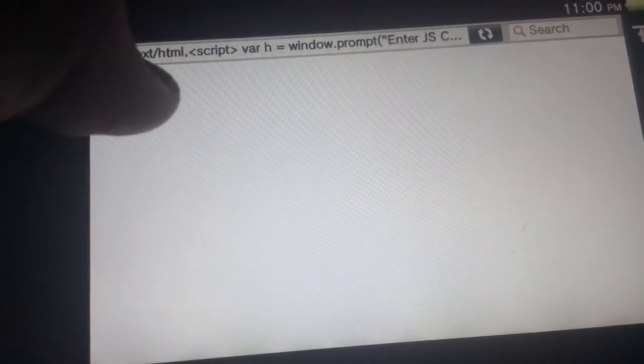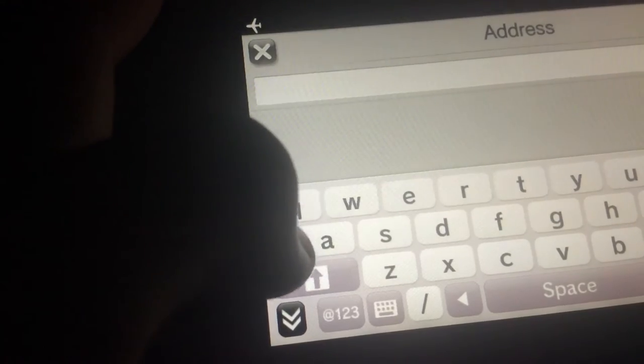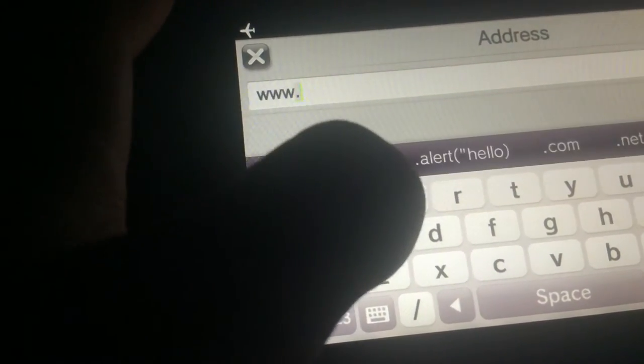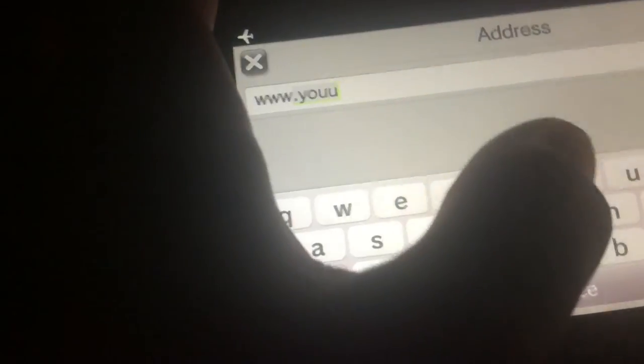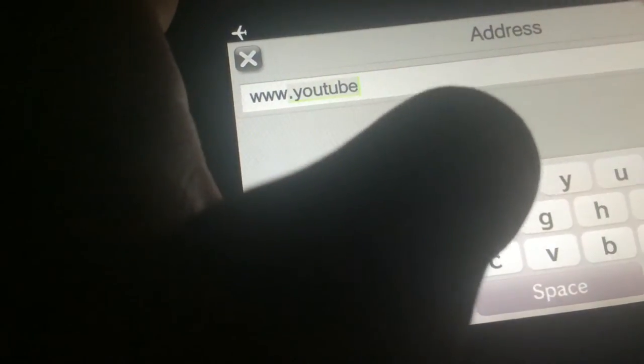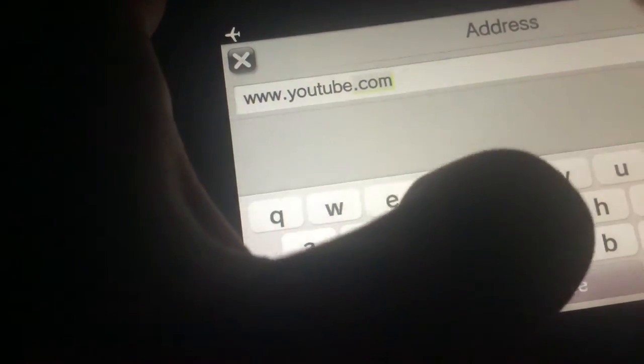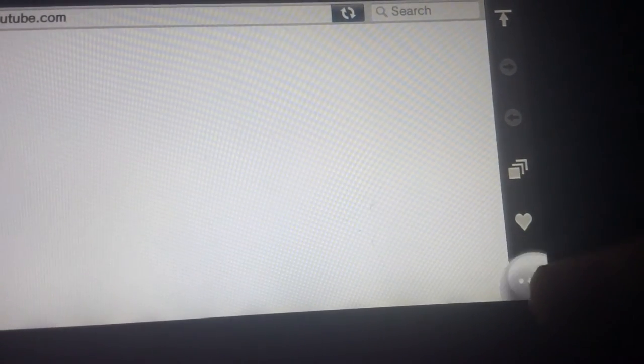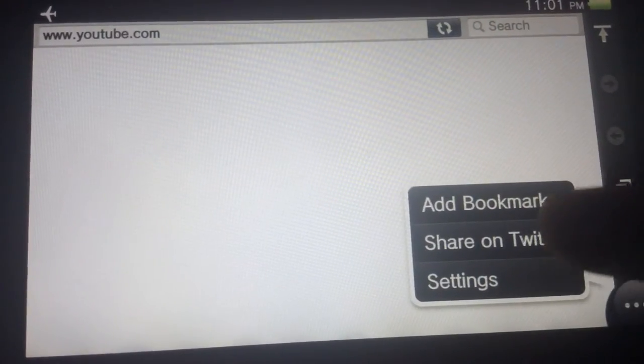So the way this works is pretty simple. All you gotta do to get it is you just gotta go to any single website, any at all, right? For example, YouTube. And it doesn't even have to load, right? You see that it didn't even load because I have airplane mode on. And then you just click on the three dots and you go add bookmark.